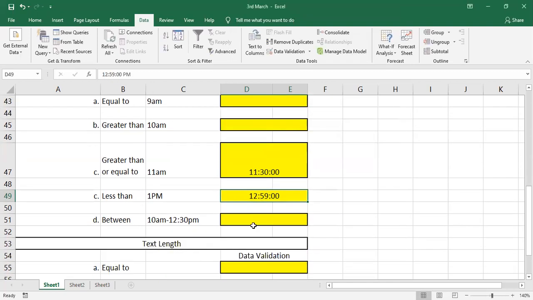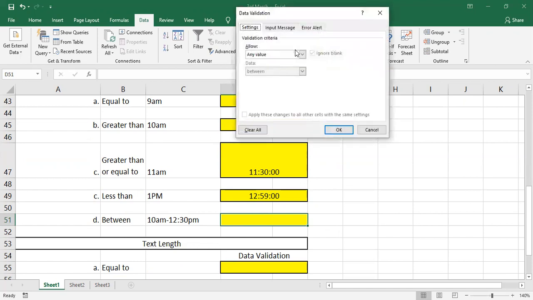Okay. Now here the cell should accept time between 10 a.m. to 12:30. I can give any time. Starting should be 10 and it's like between. I'm not specifying that it should accept only 10 a.m. and 12:30. Between that range, it can accept any value, any timings. So select data validation.